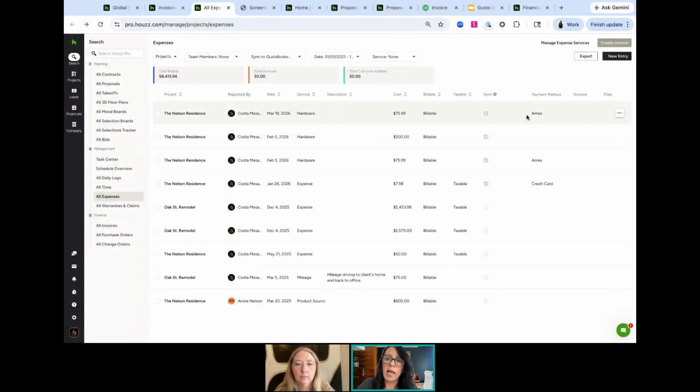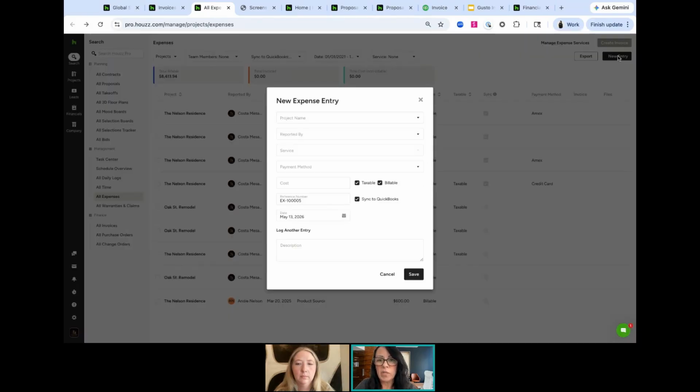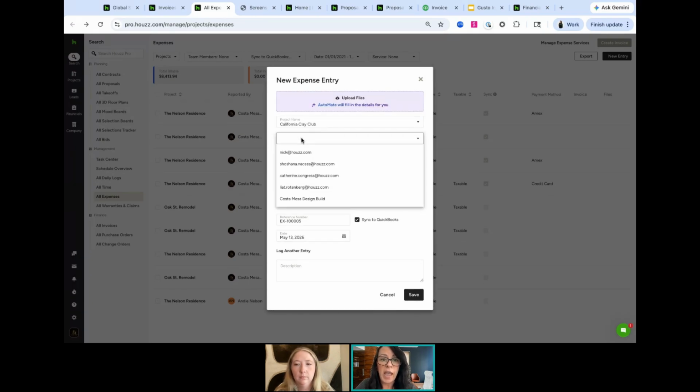Expense entries. Something that we rolled out not too long ago, a few months ago, is expense sync to QuickBooks. Obviously, I'm going to touch on the QuickBooks integration shortly, but you can see, again, expense entries are now broken out separately from time. I've got all my different expense entries here. If I went to create a new expense entry, I'm doing this obviously from the global section. If you're doing it within the project, it's going to default to the project that you're working in.